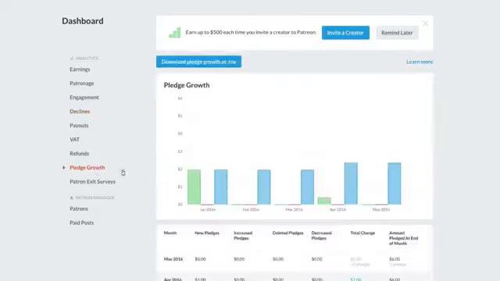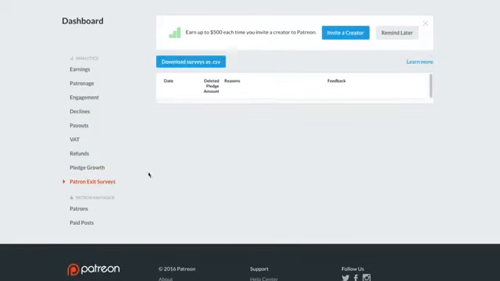Then you can go to here and see pledge growth. And then the patron exit surveys are extremely, extremely important. I'm working on mine right now. But basically with the patron exit surveys, you want to figure out why these people are leaving. And then you'll have a list here of the reasons. You know, they may just say, I went to support another creator, or I don't have the money to do this anymore. So you definitely want to do that.